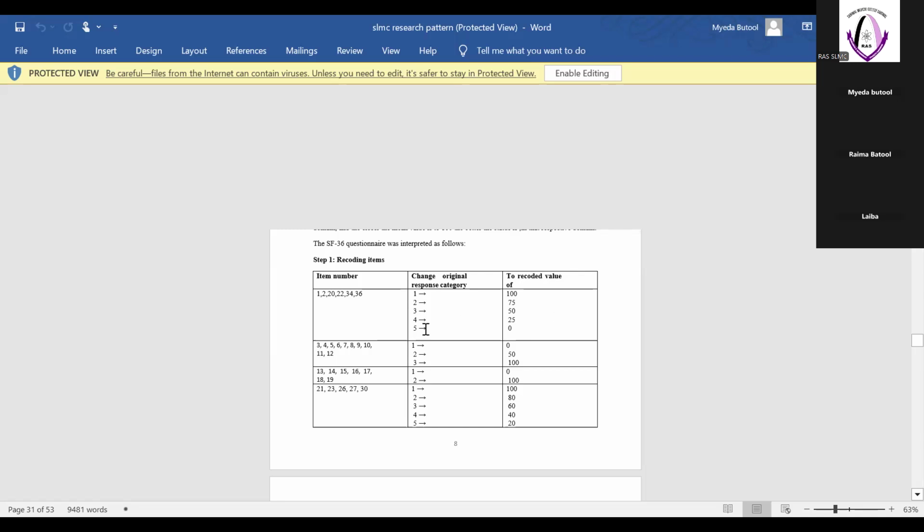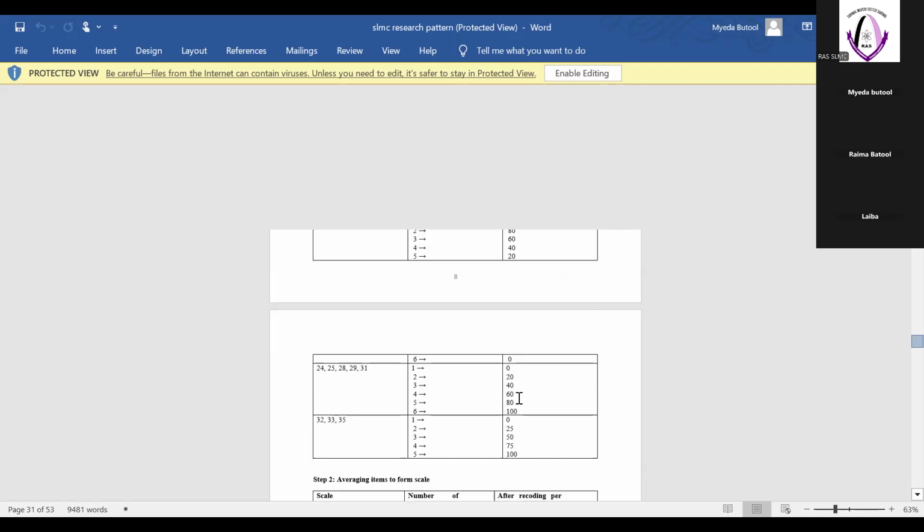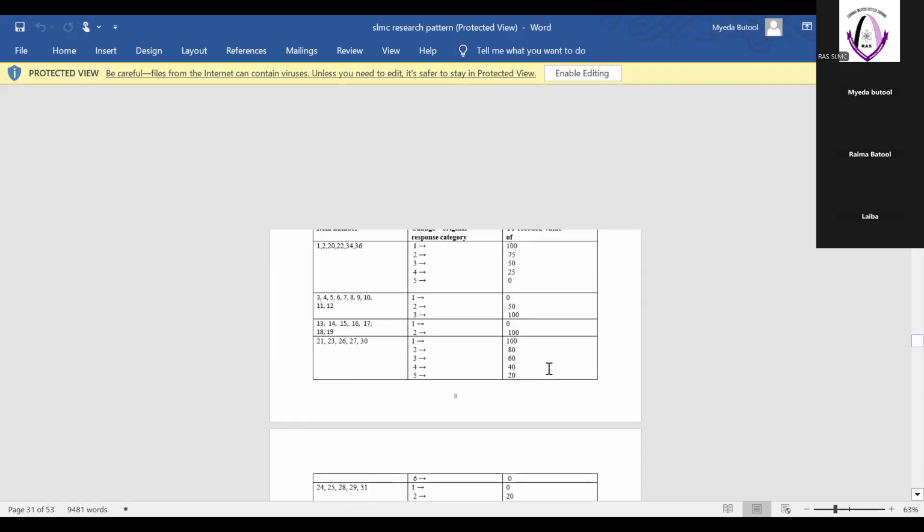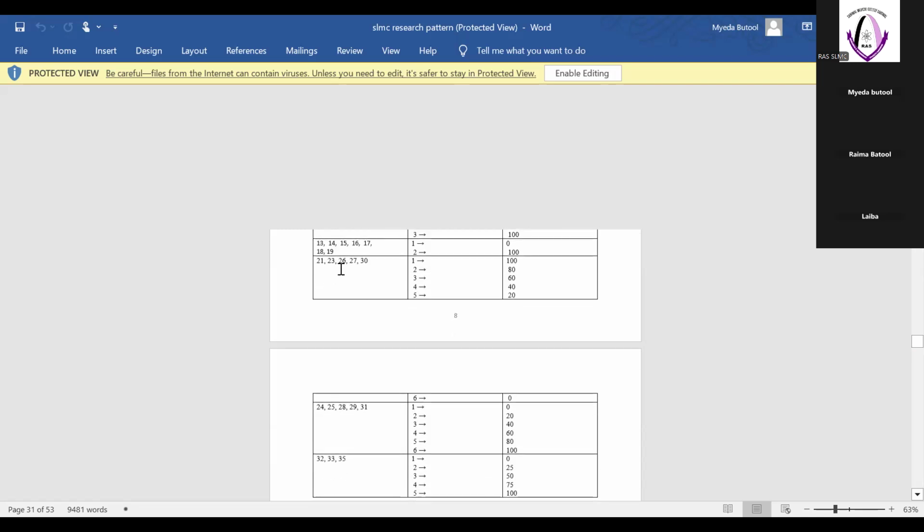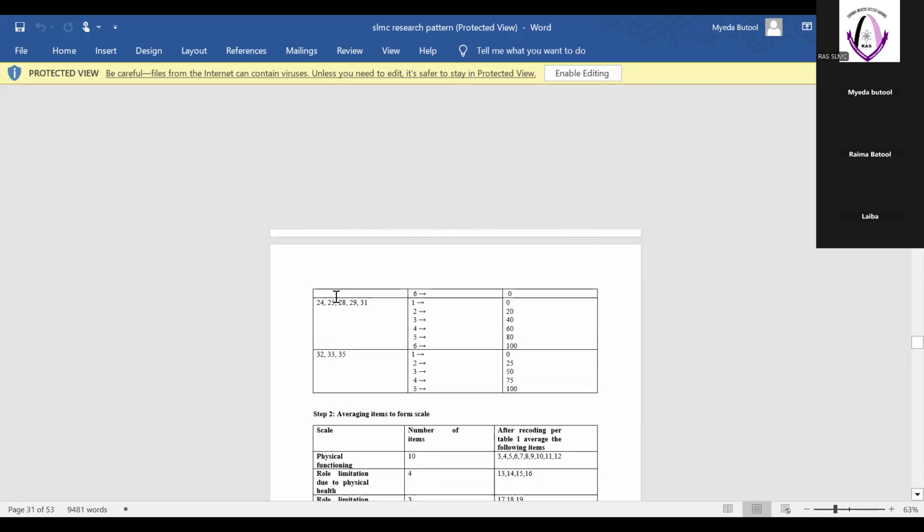So change option 1 to 100, change option 2 to 75, change option 3 to 50, give option 4 a score of 25, give option 5 a score of 0. So this is how I recorded or changed every single option into different numbers. And this is every single question. As I said, there are 40 questions in that questionnaire. Sorry, there are 36 questions in this score. So all these questions were recorded in a certain way in certain numbers.